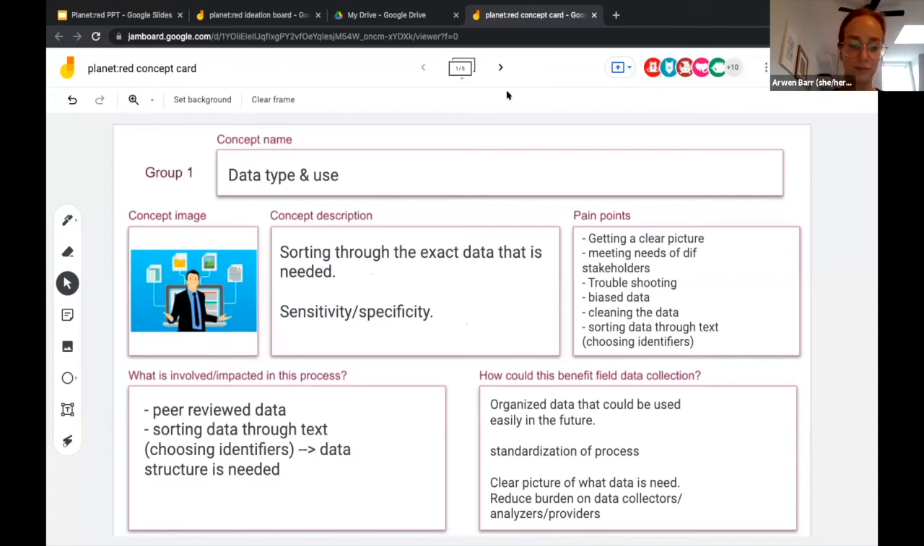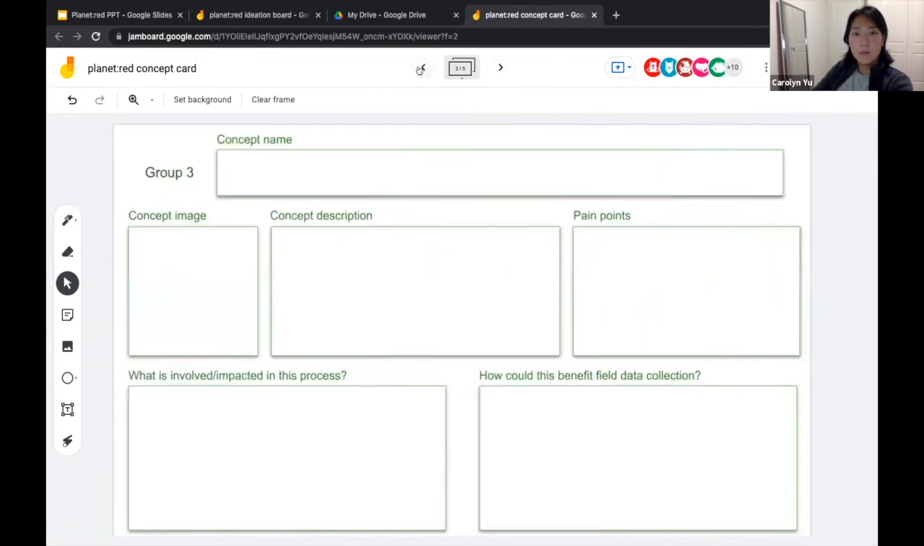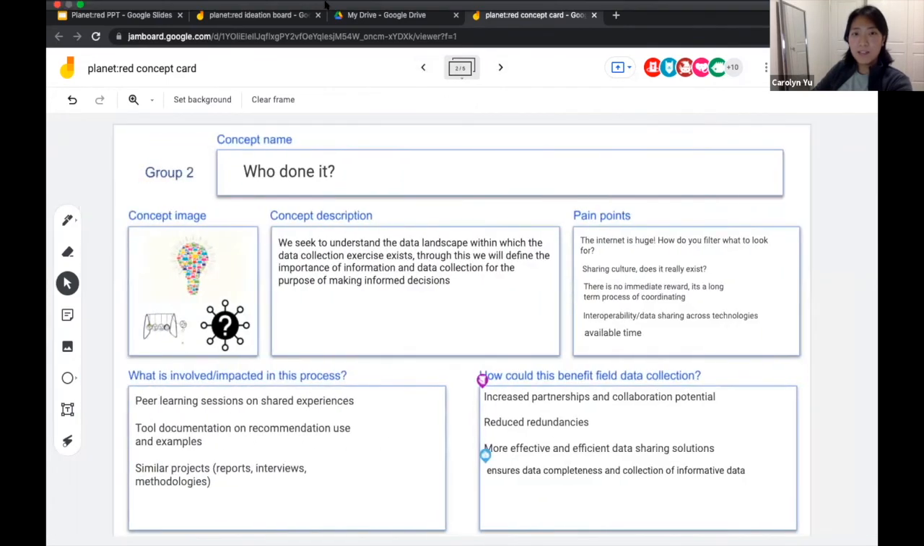Okay, awesome. Thank you, Group 1. Maybe we can skip to Group 2 for now and then save the feedback section for the end. Okay, Group 2, take it away.